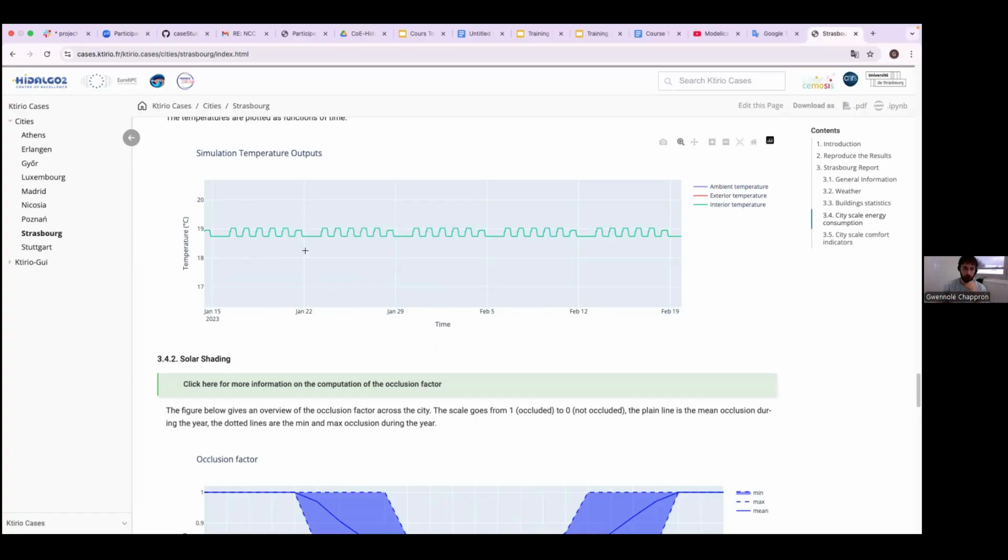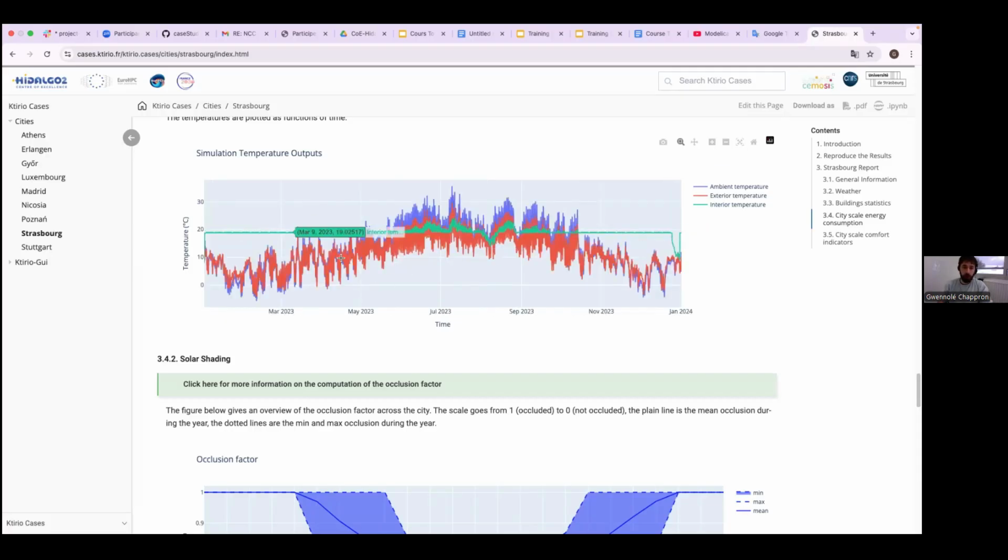We can see, for the week, Monday, Tuesday, Wednesday, and then Saturday and Sunday, we have different set points, and we can see that we only heat the buildings, differentiating the different days of the week, and we don't heat the building during the Sunday. So that's one way to use this graph.